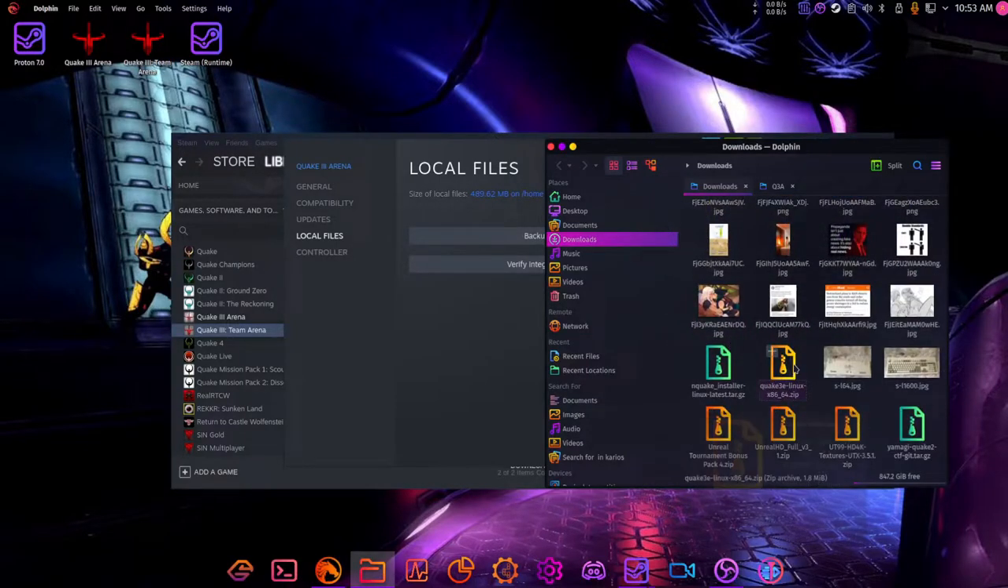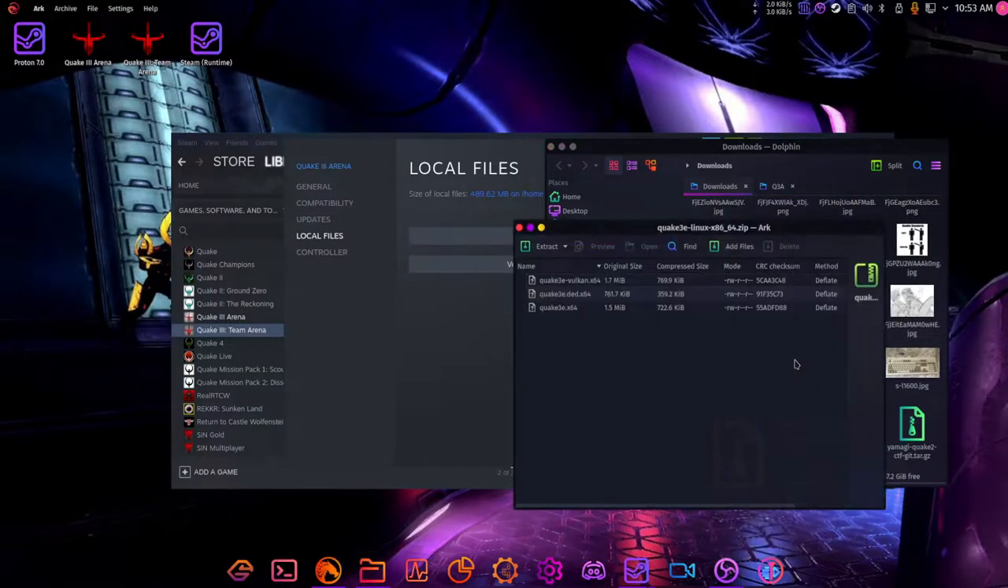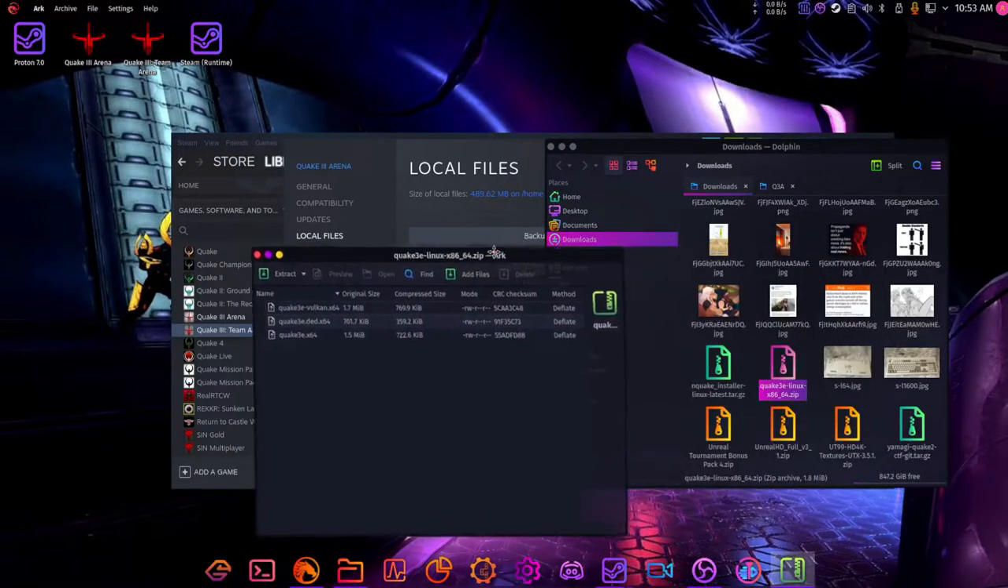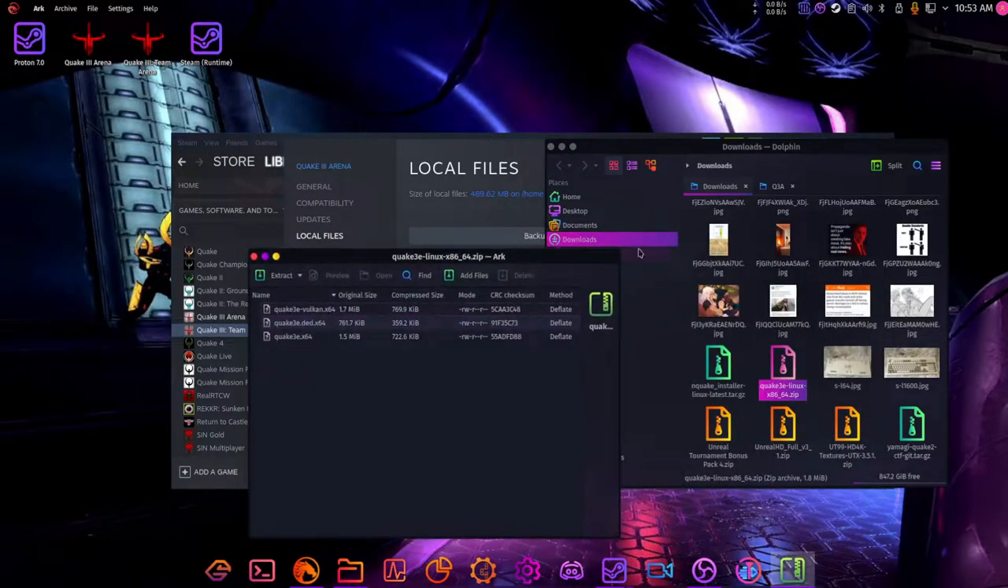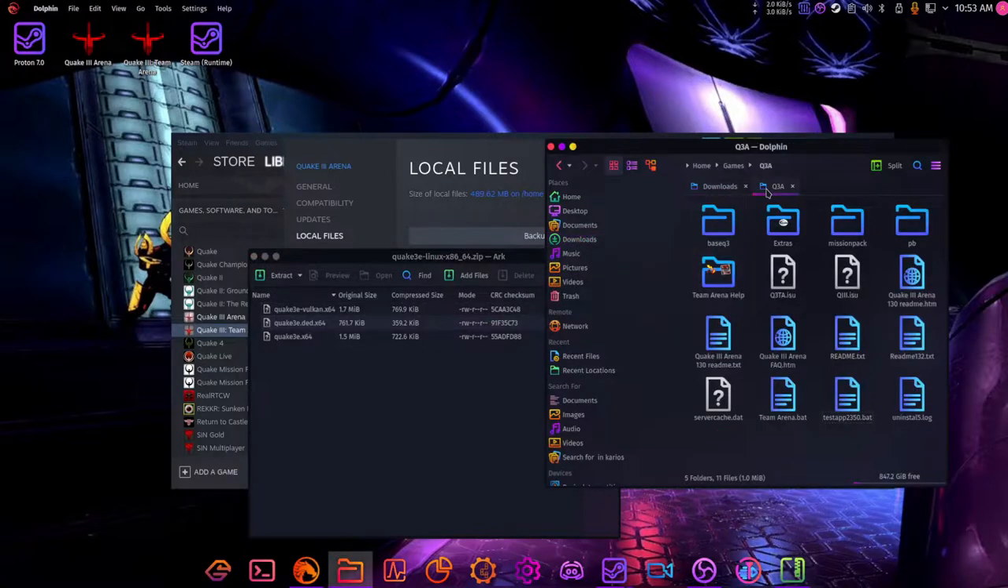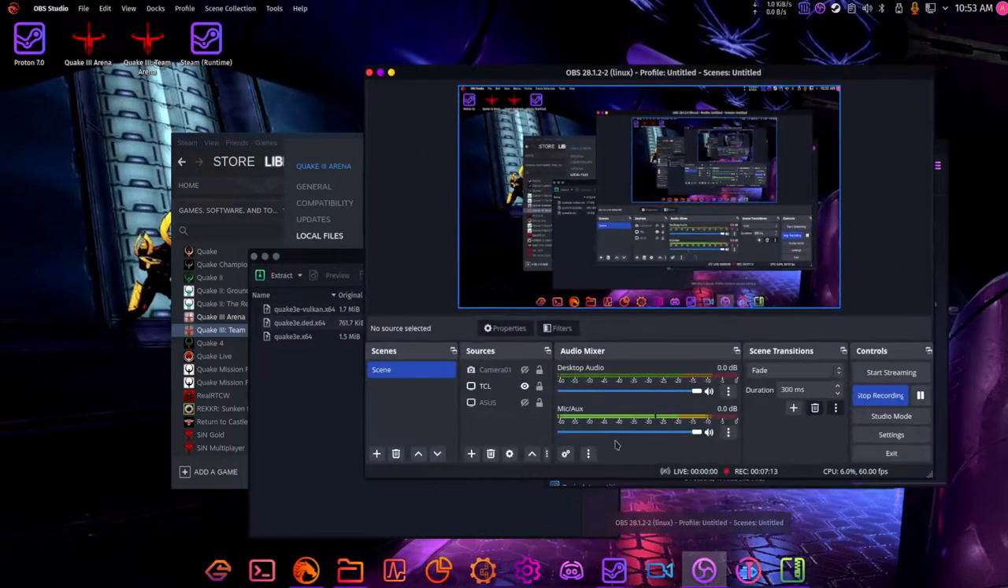We're going to open this folder up, and you can see we've got a Vulkan renderer. As they say, live long and prosper. I just had to make that joke.